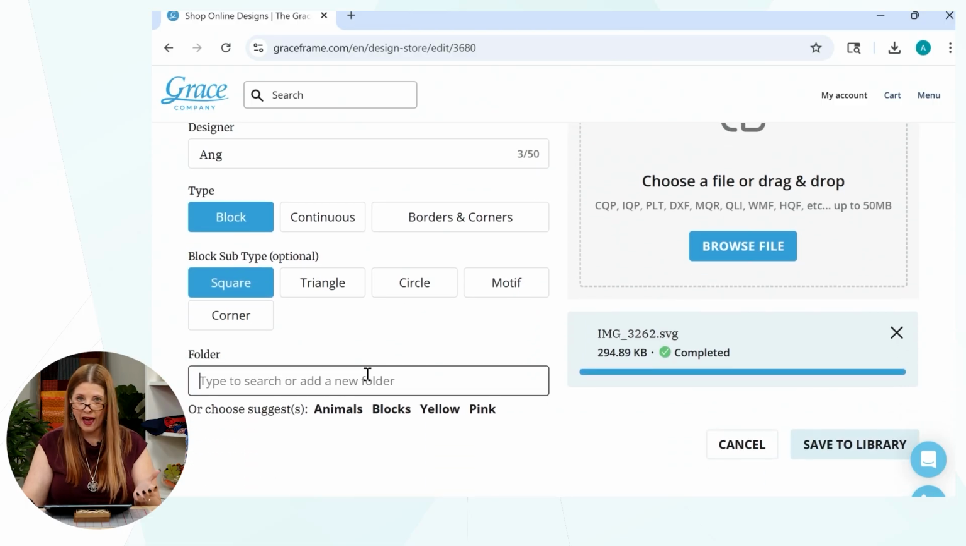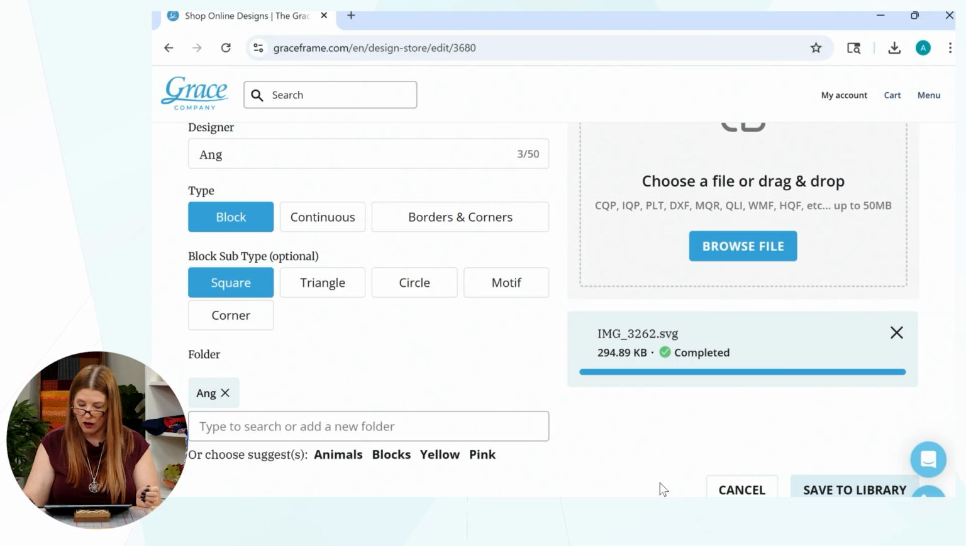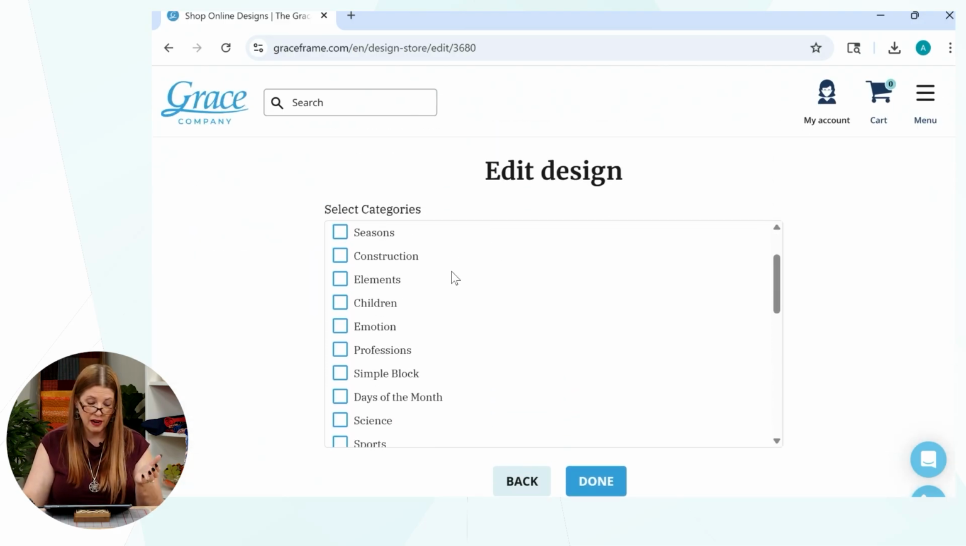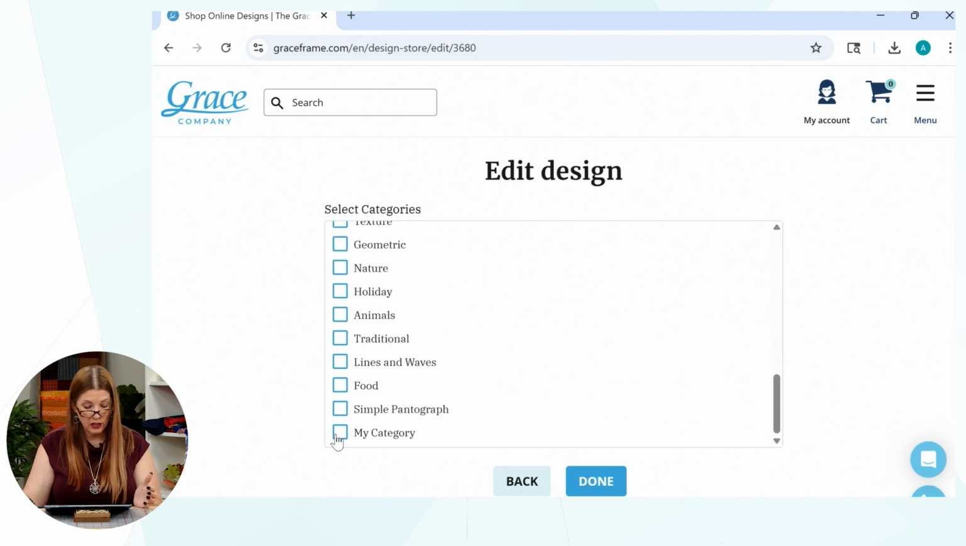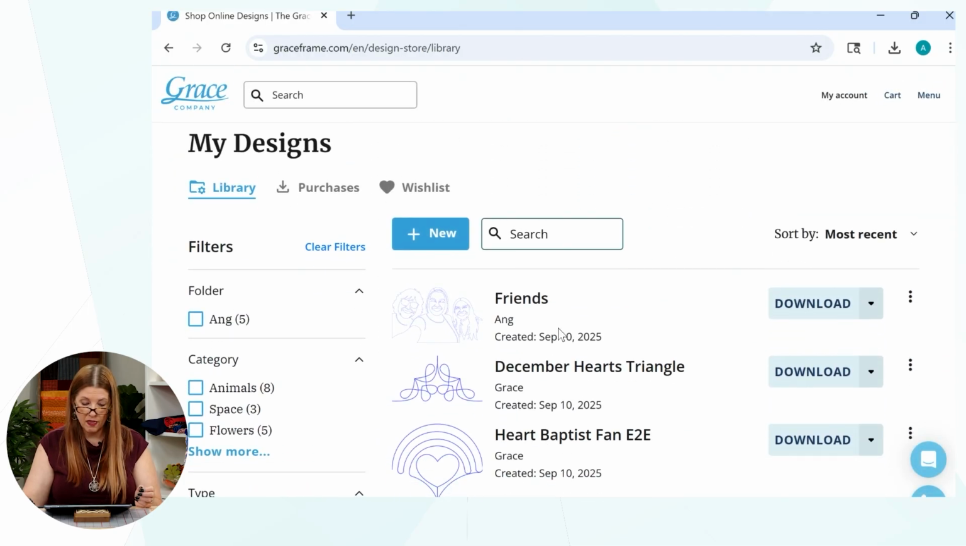And I can also add this to a folder that I have created in the design store in the My Design section, or I can add it to other existing photos. So I think I have one in here called Ange, and now I click Save to Library, and then it's going to ask me one more thing, and that is just to select a category for it. And you can also add your own categories, which is fun too. And there is my design in the design store. I'm just going to download it like we download anything and put it right into QCT.